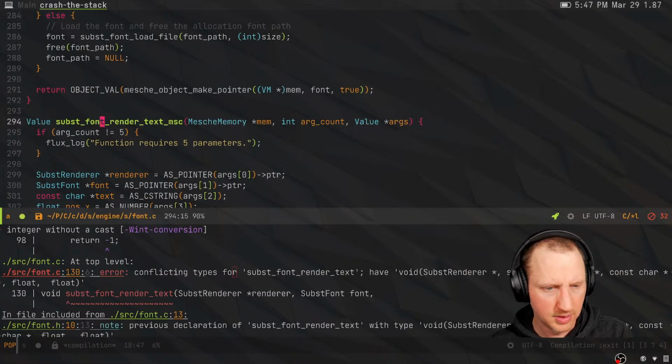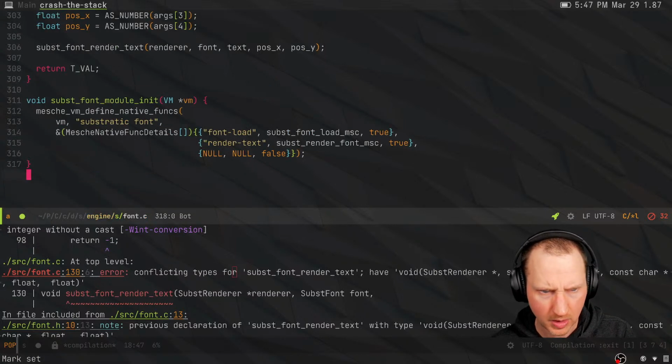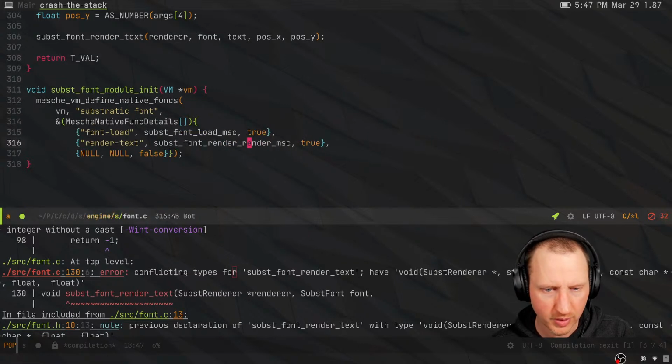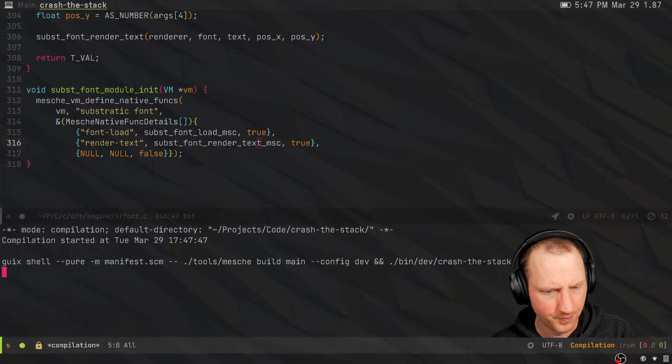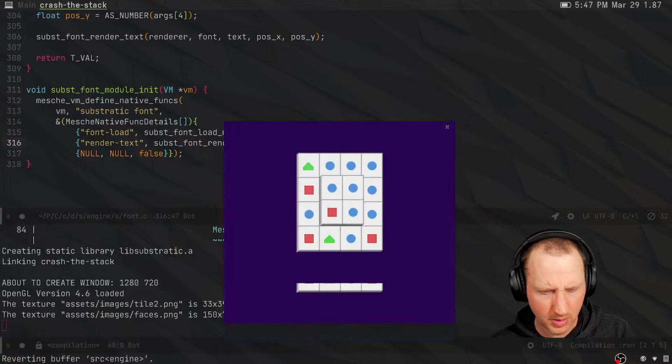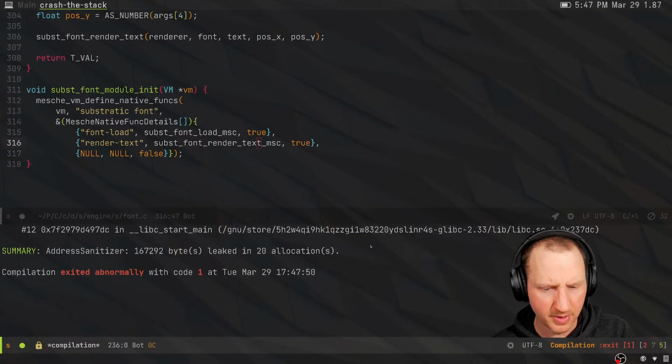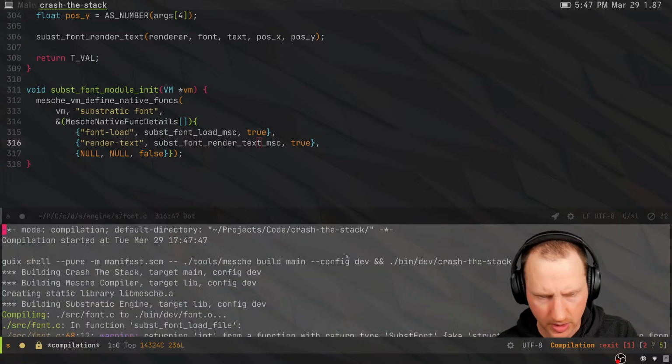Well, I've got a different naming convention for these now, but that's okay. We'll just put that there for now. Subst font render text. Font render text. Not render, no, text. There we go. Okay. Something was slightly different that time, but it's still not completely happy. So let's give it a shot.